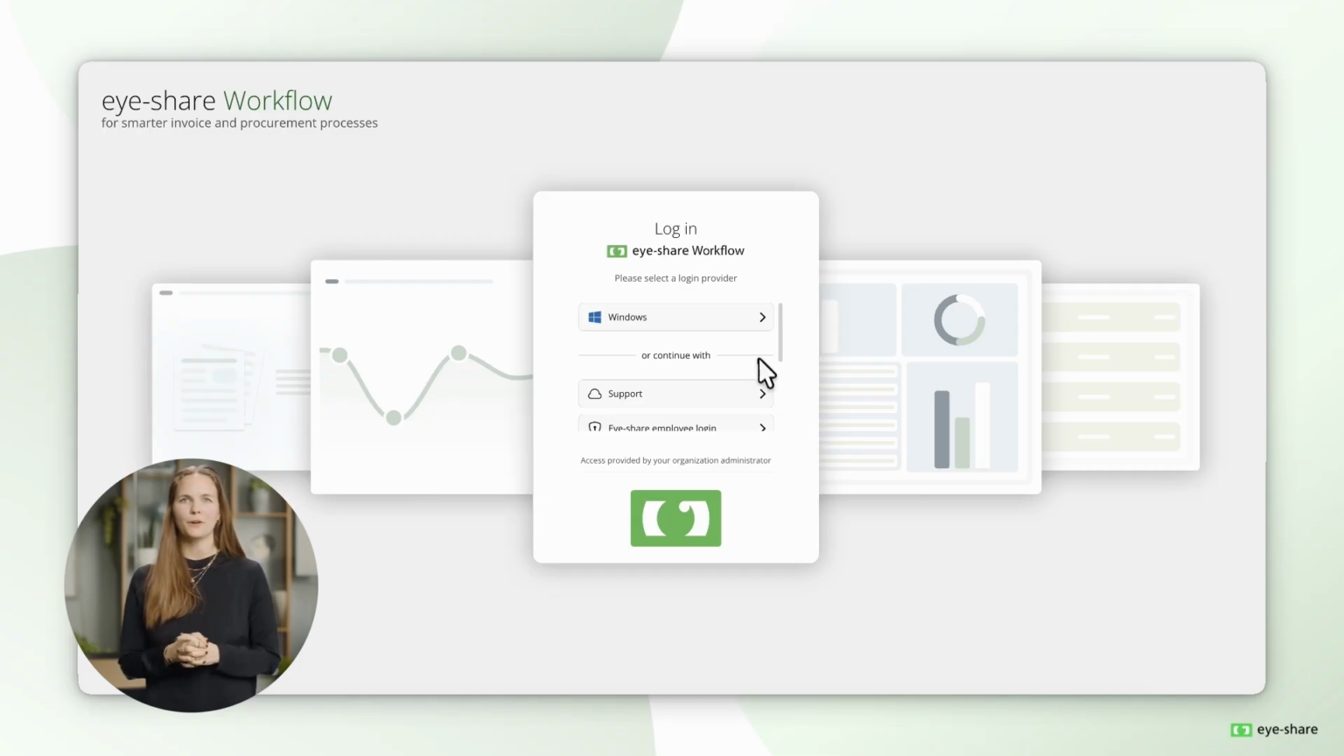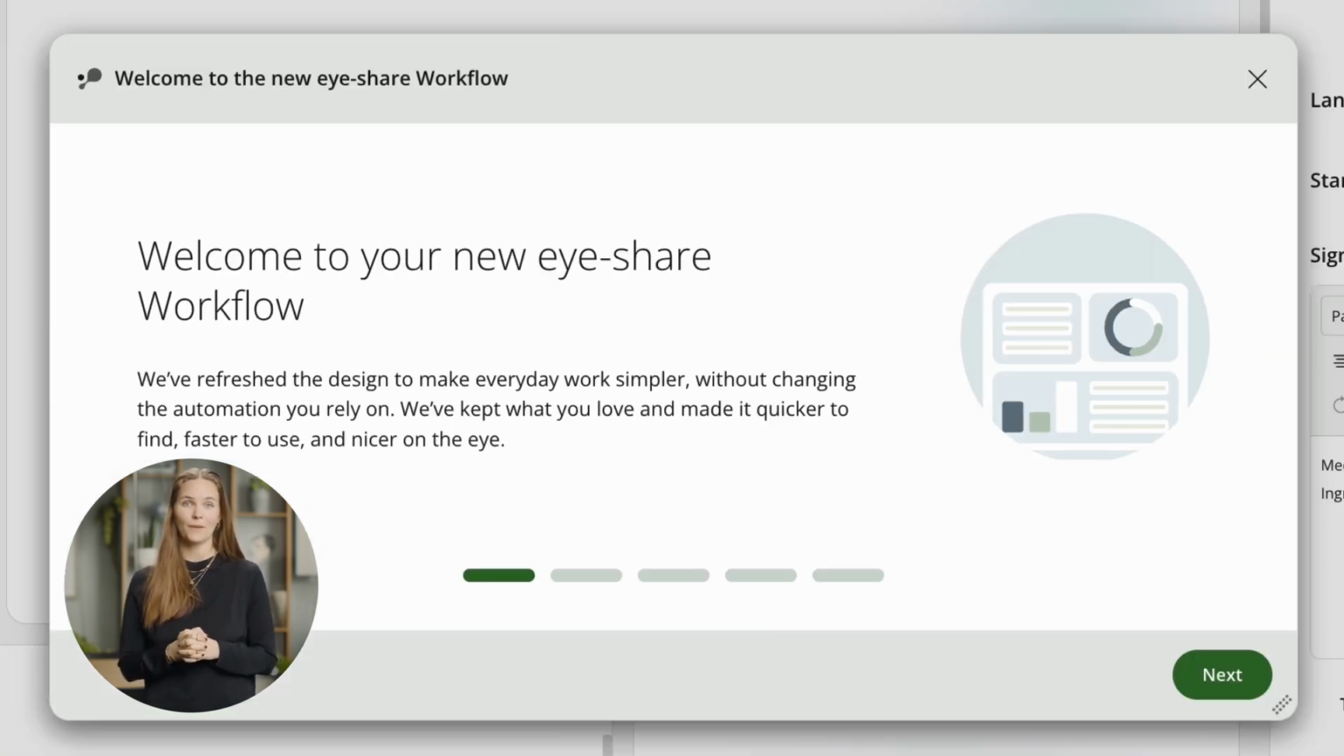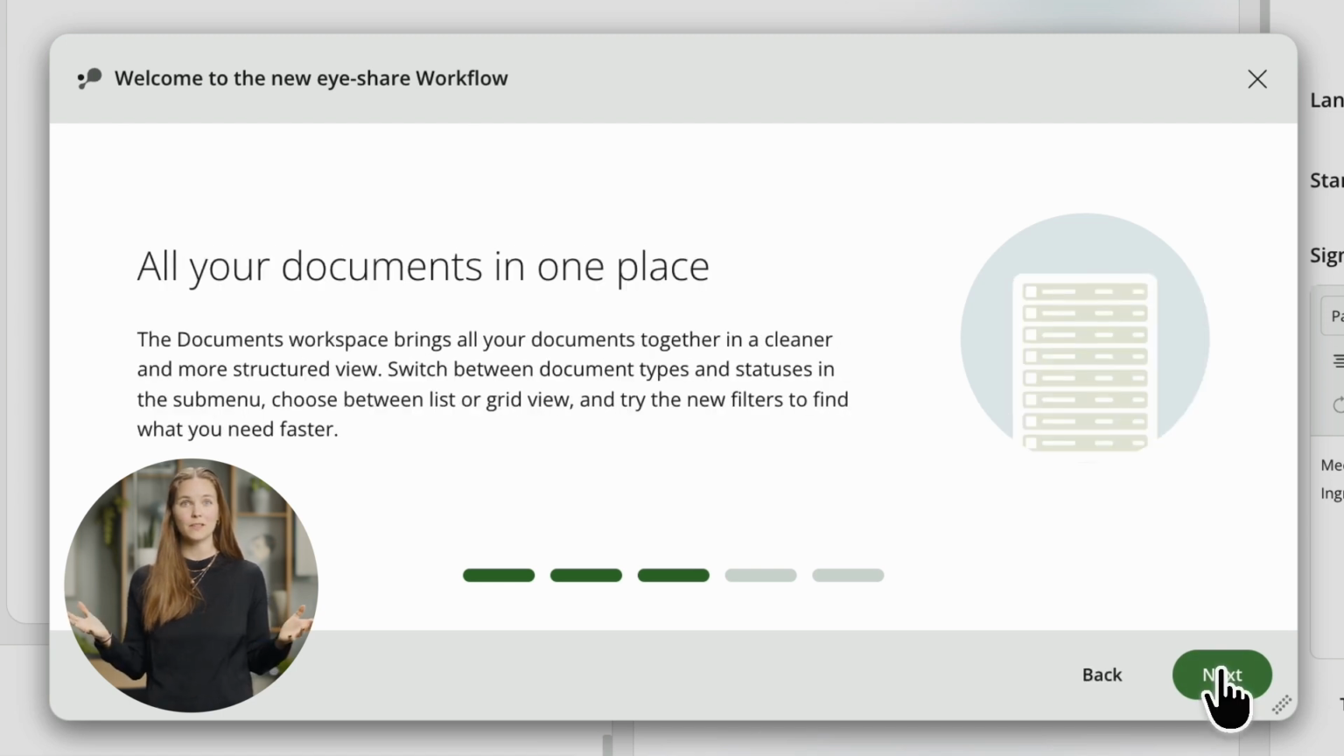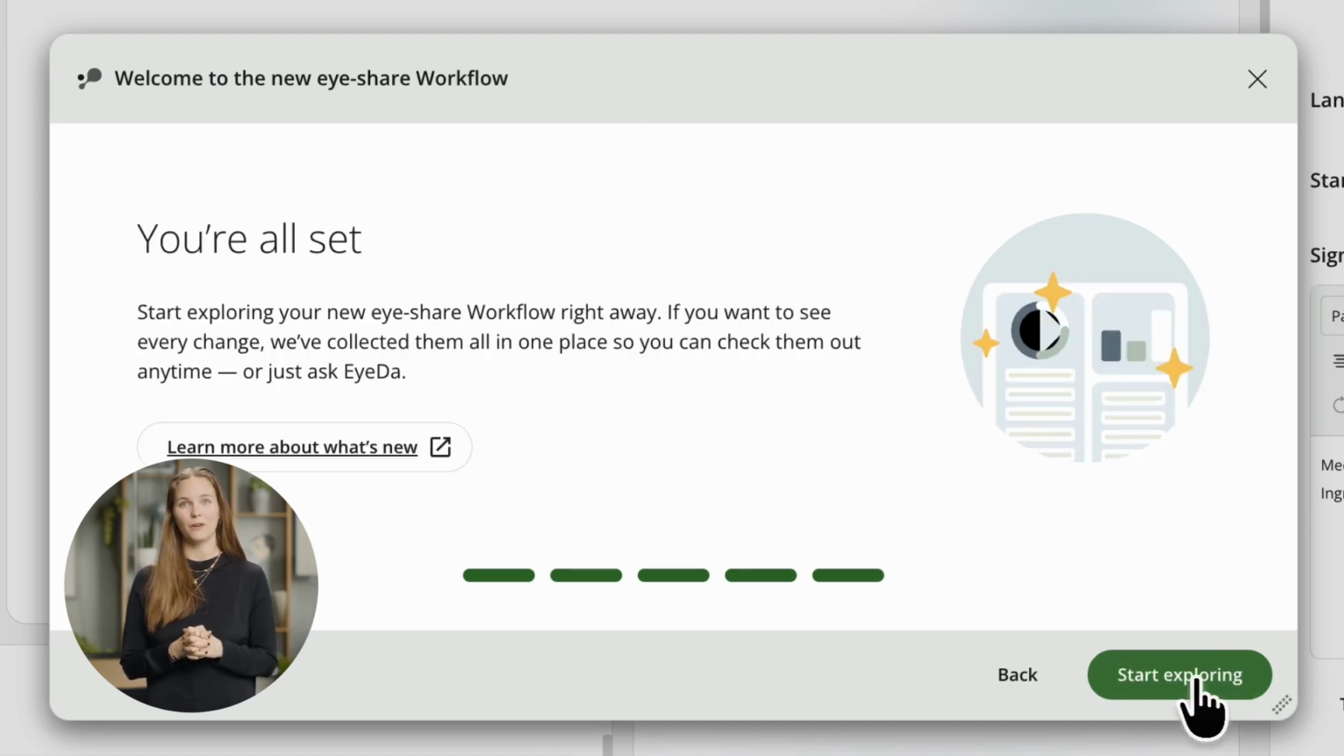When you open iShare Workflow, you start on a new login page. Here, you sign in using your company's preferred login method. The first time you log in, you'll be greeted by a short onboarding. It gives you a quick introduction to the new structure and helps you get started before you explore further on your own. iShare Workflow is divided into workspaces.